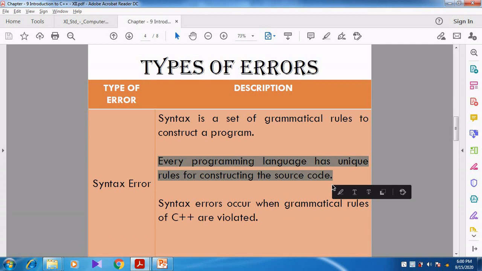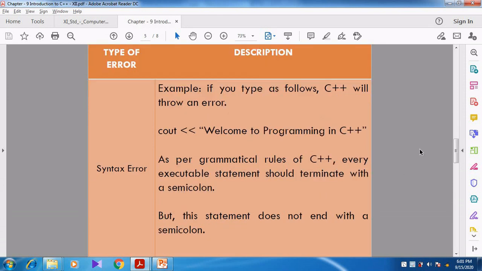Each and every programming language has some grammatical rules. Those grammatical rules are unique. Whether we are creating a C program, C++ or Java, all programming languages have unique grammatical rules. The grammatical rules should be followed strictly. Whenever the grammatical rules are violated, the compiler shows you the error. That particular error is called syntax error. Can you understand, students?